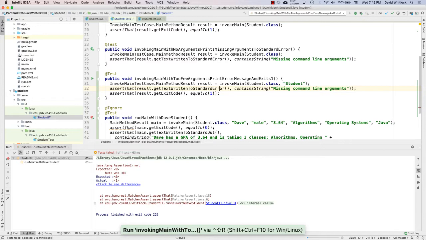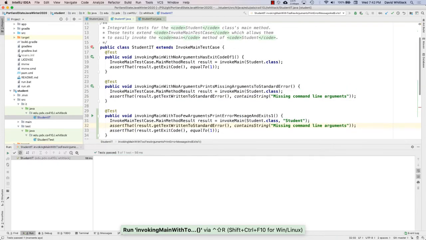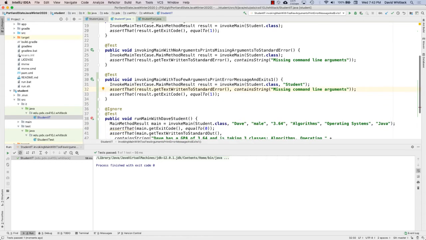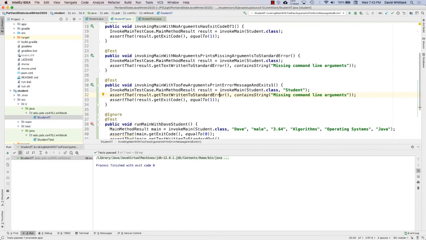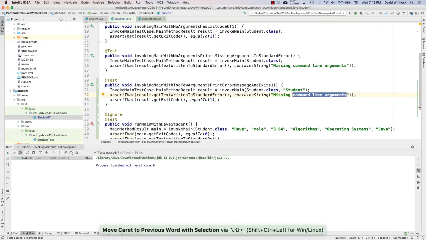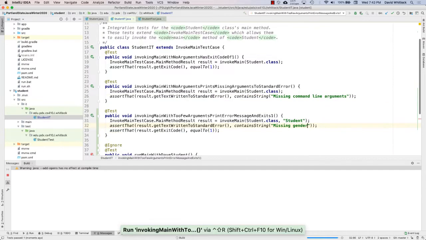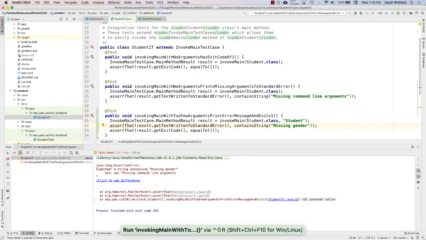All right, so let's run it. Oh, no. Well, okay, wait a second. Well, it didn't fail. It's not very interesting. What if we made our error message a little bit more specific? So what if we said missing gender? We've got the student. That's what's in the gender.